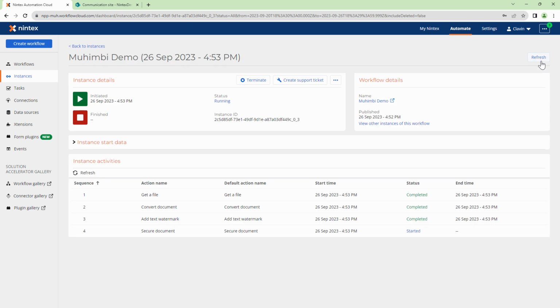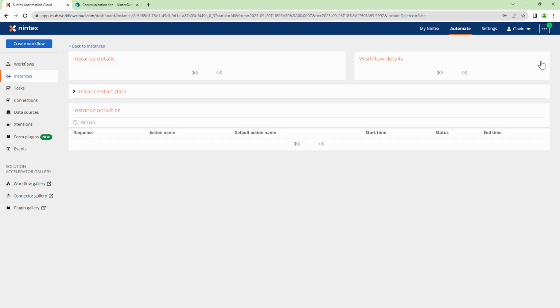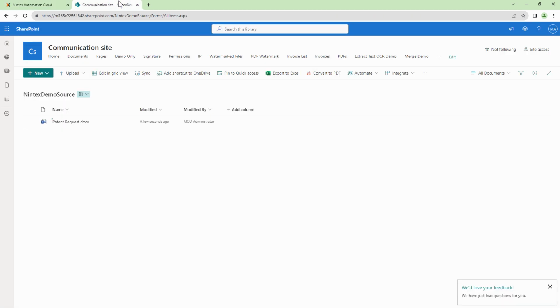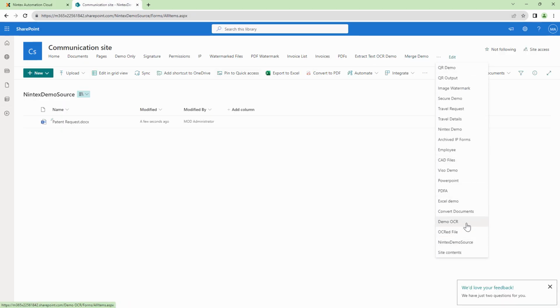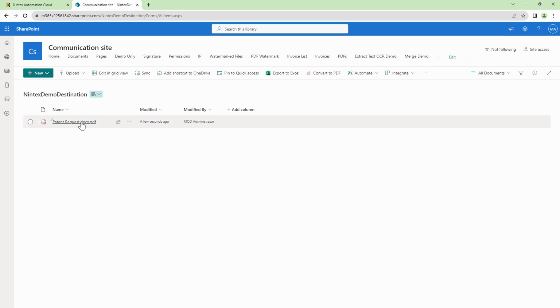The next step would be adding a watermark. It's completed, it looks good. Securing the file looks good. Now it's trying to store the file back into the SharePoint and it stored the file and it has renamed the file. So this is the source. Let's go to the destination. Perfect. So it has a file.